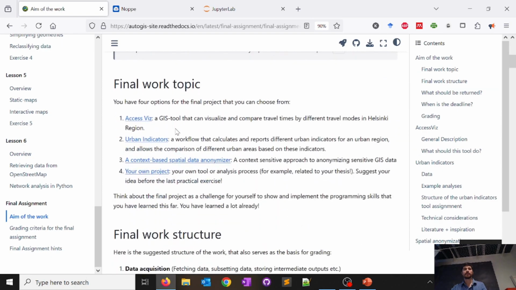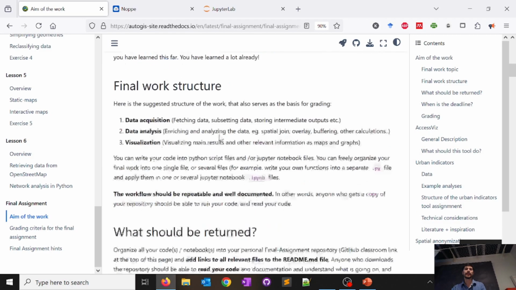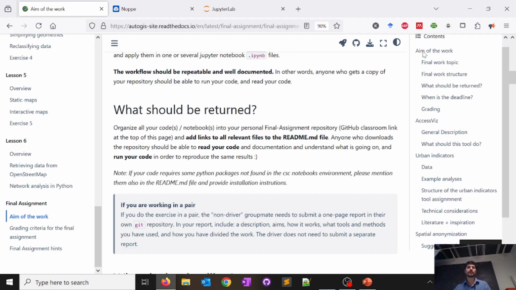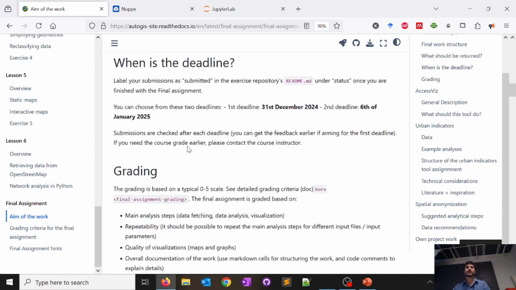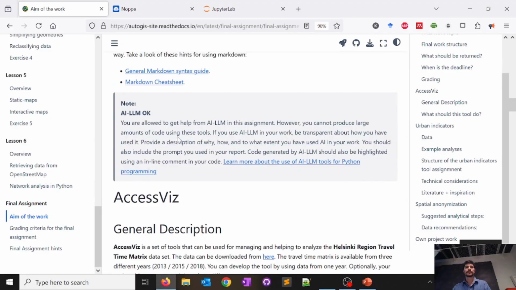So you can see the topics. There are basically 3 topics you can choose from, and you also have the option of choosing whatever you want to do as long as you do enough, and the criteria for enough is described on the course's website. You can also come up with your own topic, but there are a few topics we have suggested here that you can choose from. You can use large language models, AI, if you want to. Just be transparent with that and tell us how you have used it.